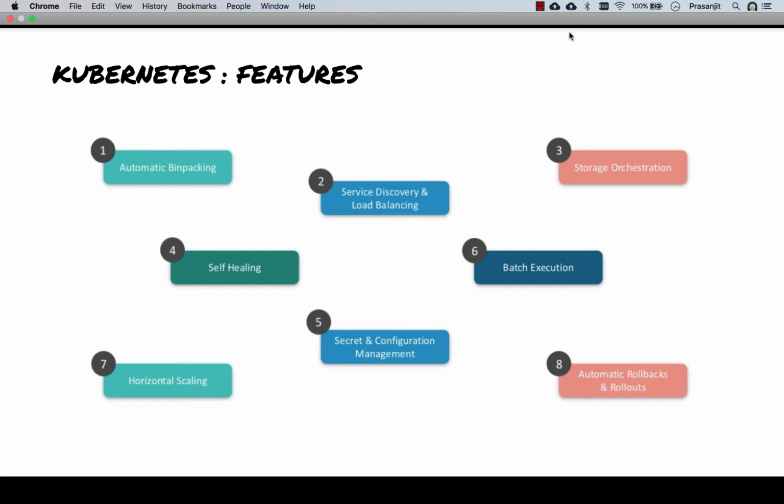And then you have another feature called horizontal scaling. This is for times when there is high traffic or high load on your servers. Kubernetes allows you to automatically scale up your service so that it can accommodate the load. All right, so this is another very good feature of Kubernetes.